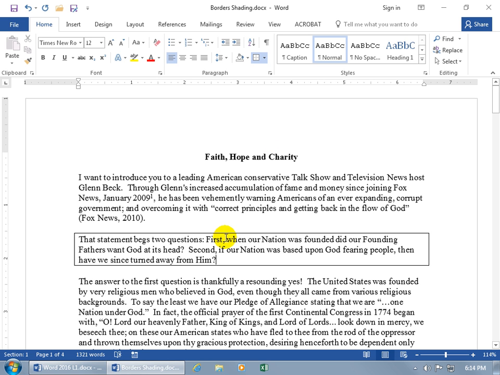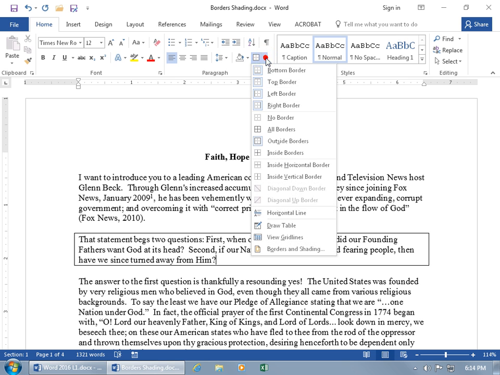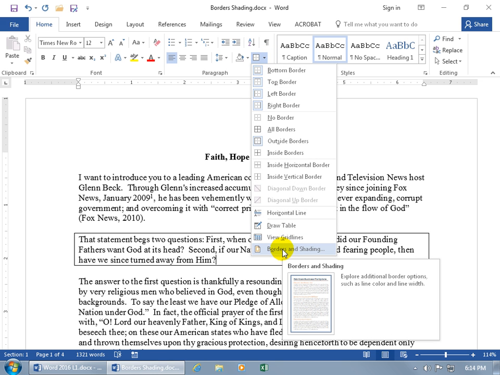Well, I don't have the quotes inside of it, but I could go ahead and offset it so it'll grab the reader's attention. It doesn't have to be a quote in it. Or click on the corresponding drop-down arrow. And to get more detailed, click on Borders and Shading.